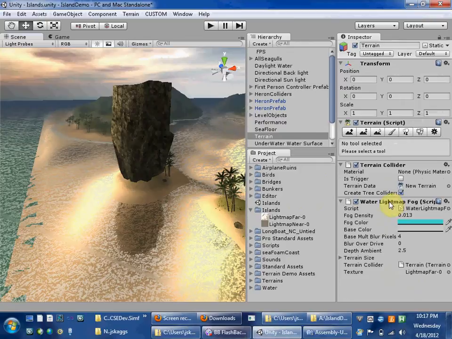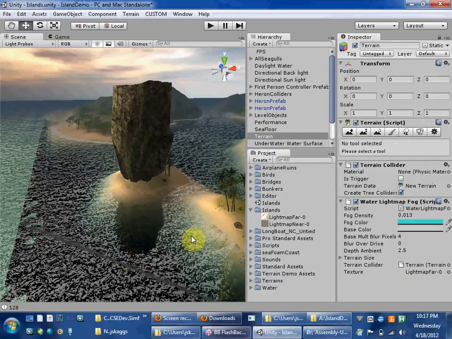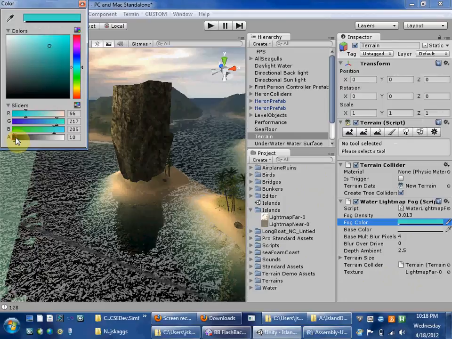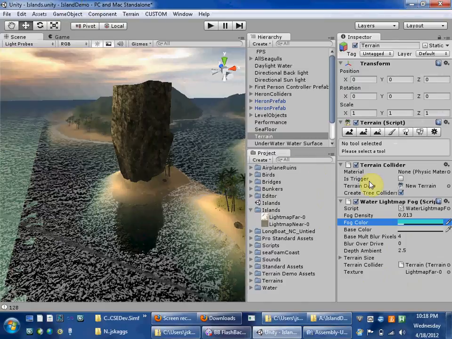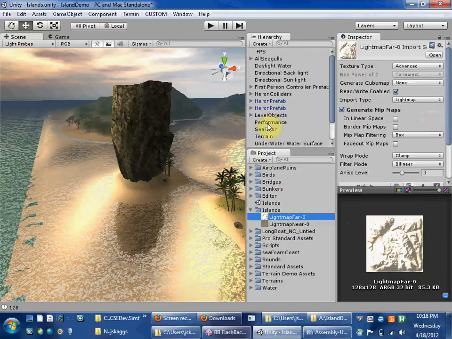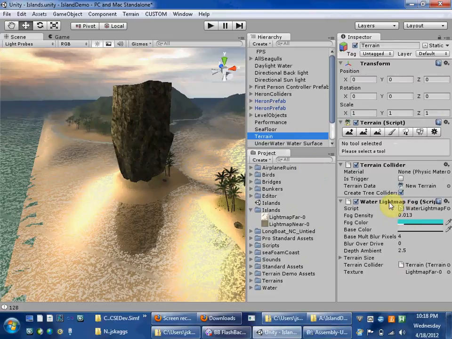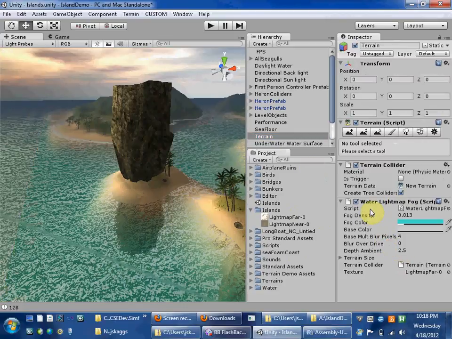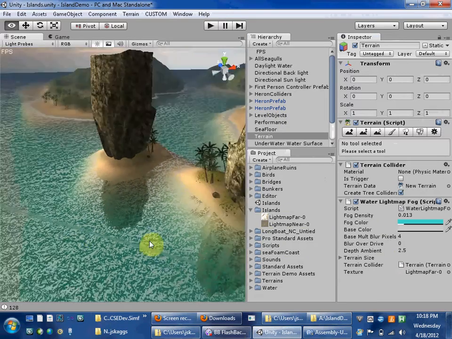And now you should be able to right-click on the header and click Apply Fog. You'll notice that it worked, but it's really dark. I found that if you open up the fog color and reduce the alpha, that seems to correct the darkness of it. 35-ish seems to work pretty well. So I'm going to go back to this light map far, right-click, re-import, that resets it back to the way it was, and then go back to terrain, right-click, and apply fog. And now you can see we have this nice green hue underneath the water.